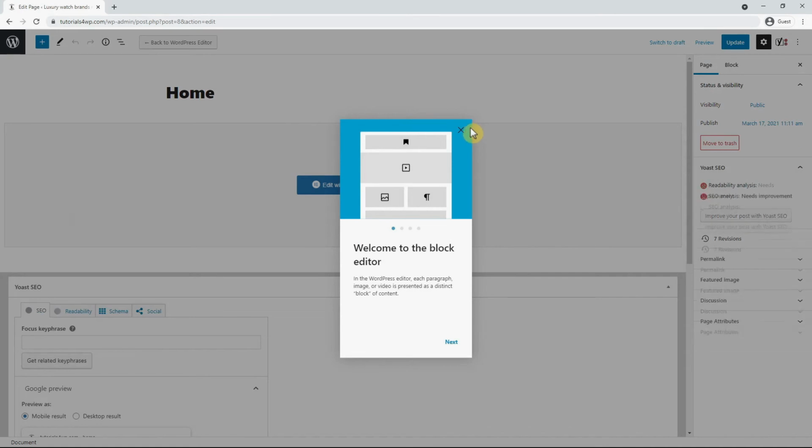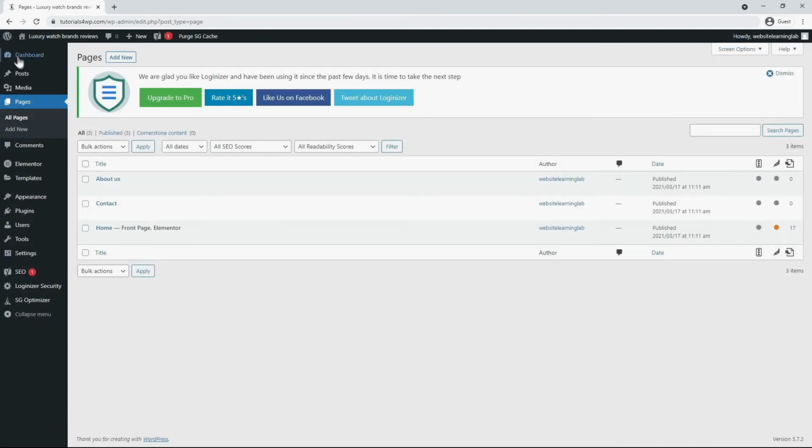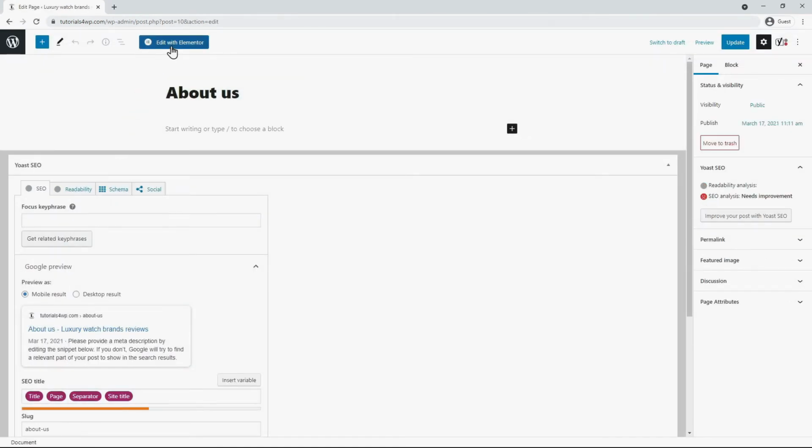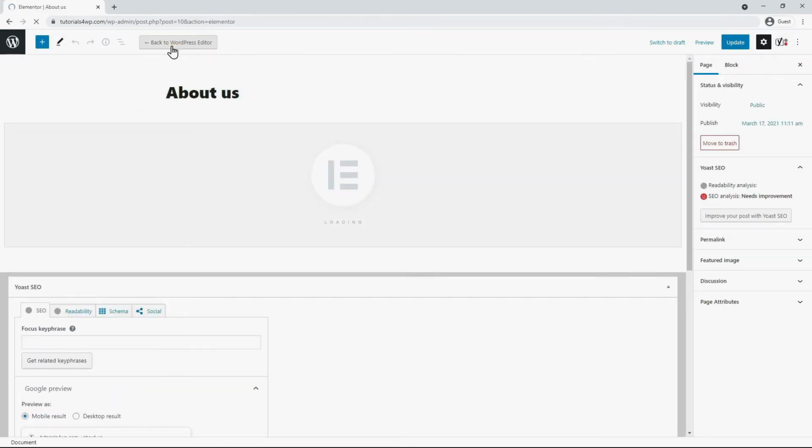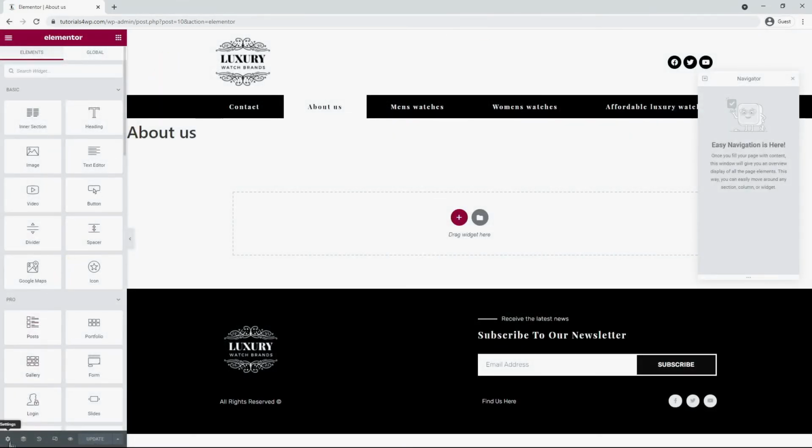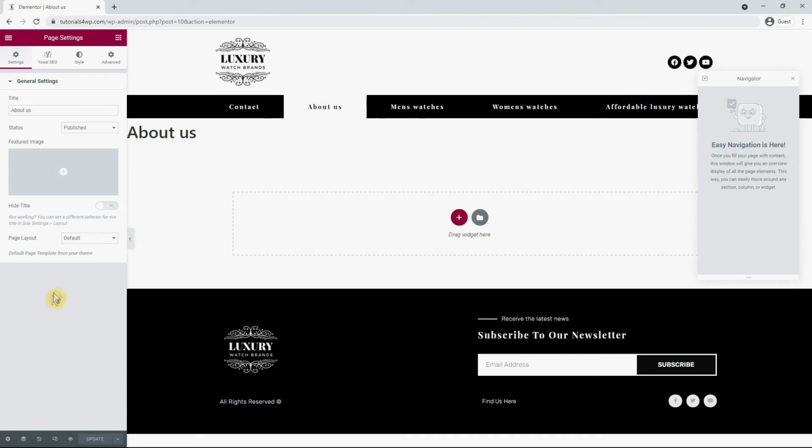Now I click on the WordPress icon at the top left of the screen to go to the overview with all the pages. I'll start with the About Us page by clicking on Edit, and after the page is loaded, I'll click on the blue Edit with Elementor button. The first thing I'm going to do is change the settings of the page by clicking on the icon at the bottom left of the left menu.